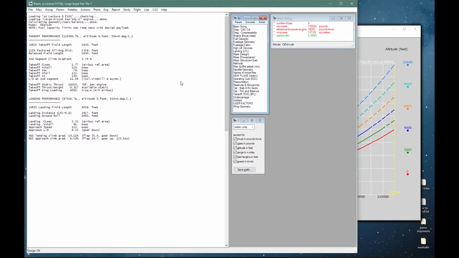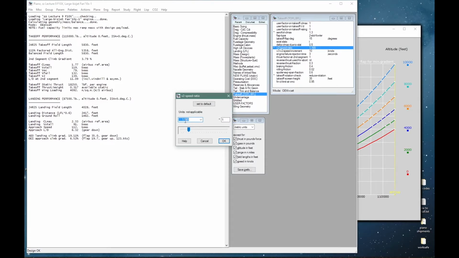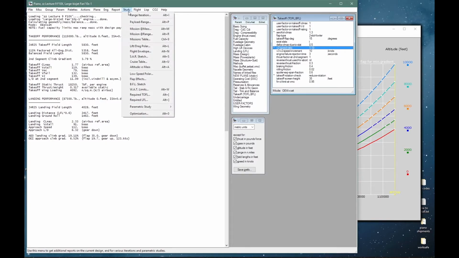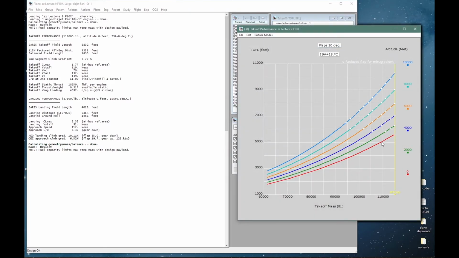Let us assume that certification tests are going well and we choose to reset the V2 ratio from our current value of 1.165 to 1.13. Run TOFLs, ISA plus 15 and flap 20 again. So now we get to something like 109,000 pounds, but our gradient limits are very close, so we could really do with more thrust at this point.